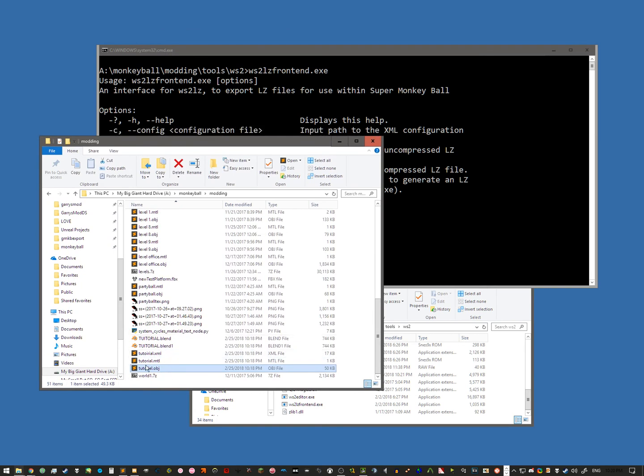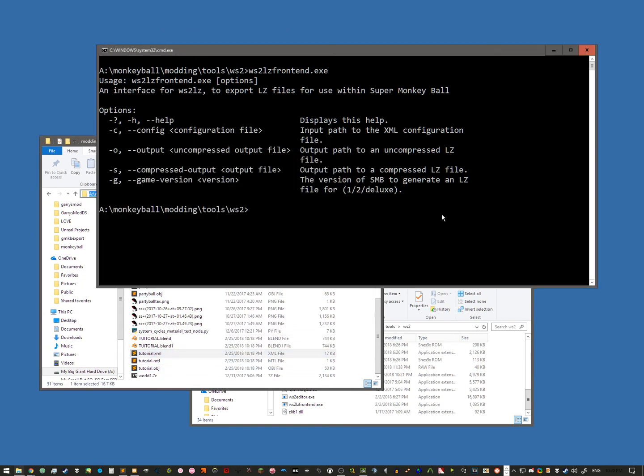So we know our directory of our XML, which is the file that it wants. So we're going to use this. We're going to say -c for the config. We're going to write in the directory of our config.